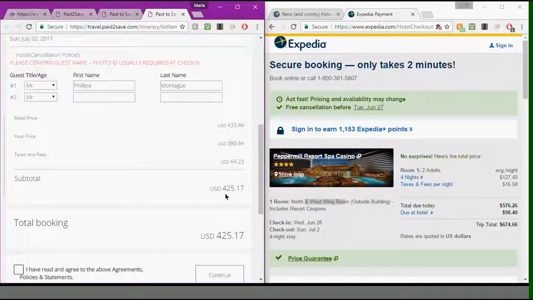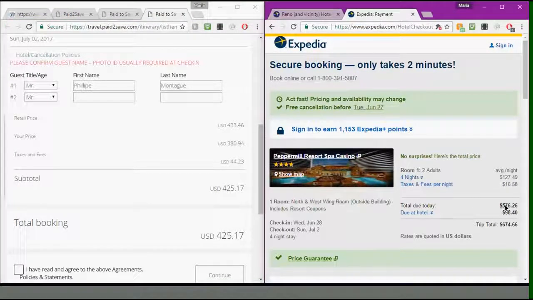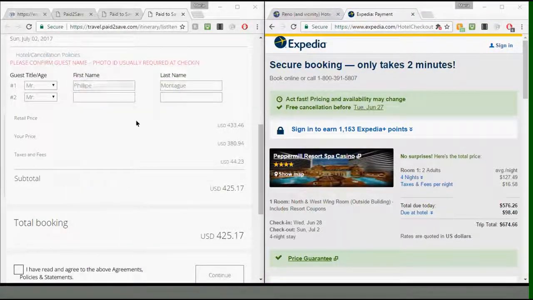So out the door, we're talking $425.17. Out the door on Expedia is $576. Ladies and gentlemen, so we're talking about $425.17 from $576.26. We're showing a savings of $151 difference. So, ladies and gentlemen, that is absolutely amazing.